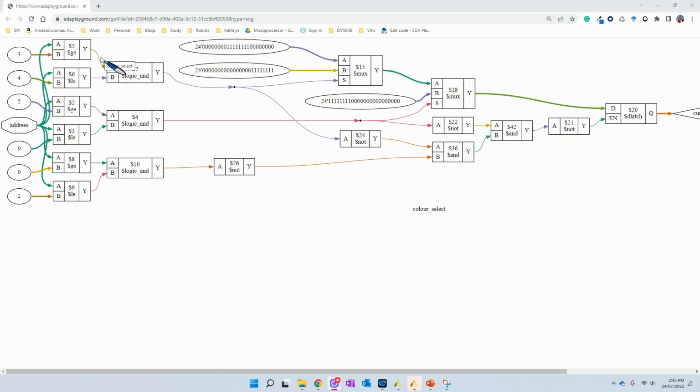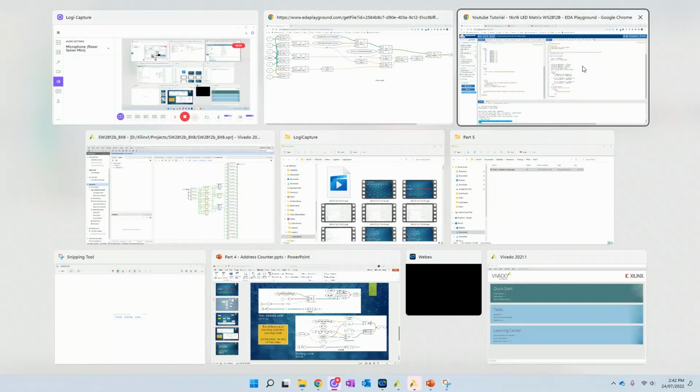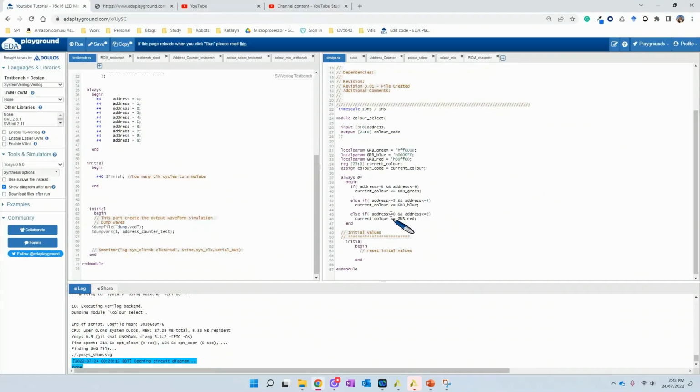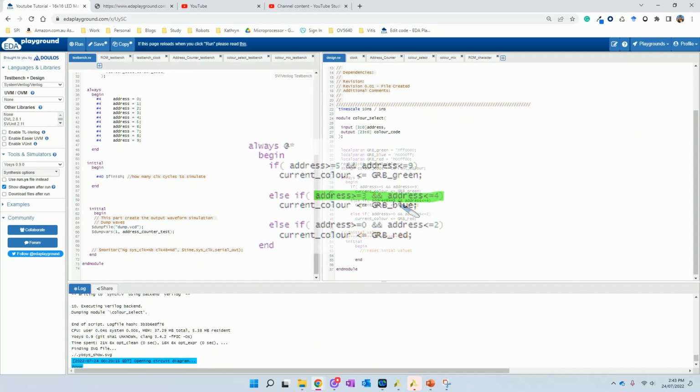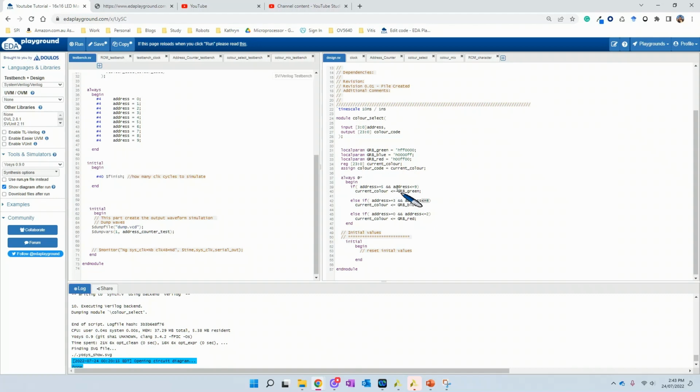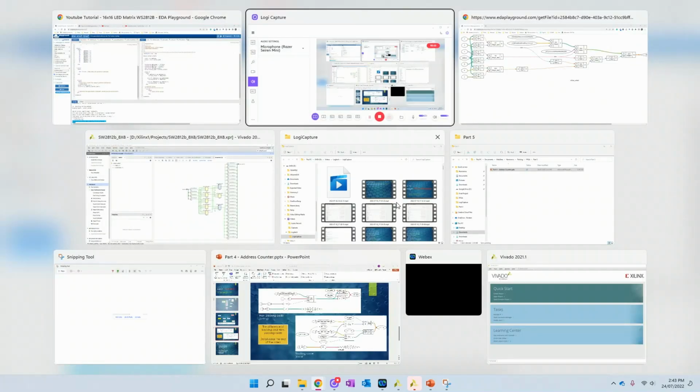So if I go back to the code view, down here I've got if it's greater than or equal to 3 and less than or equal to 4, we're going to output the current color as blue. So all we're doing for each of these is one of these logical tests.